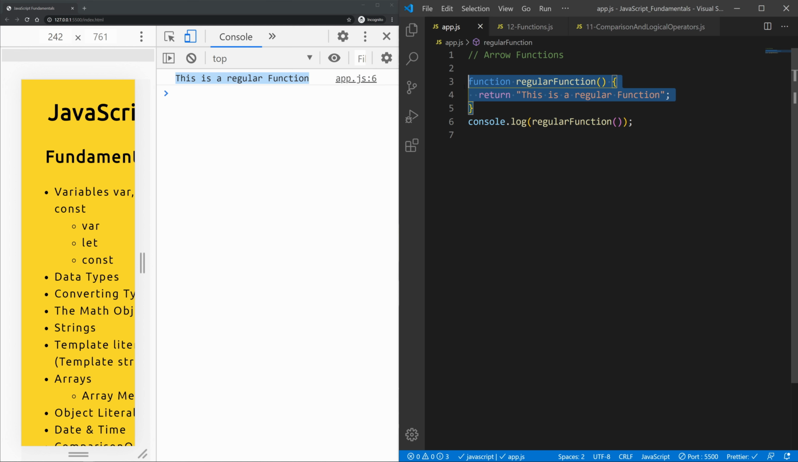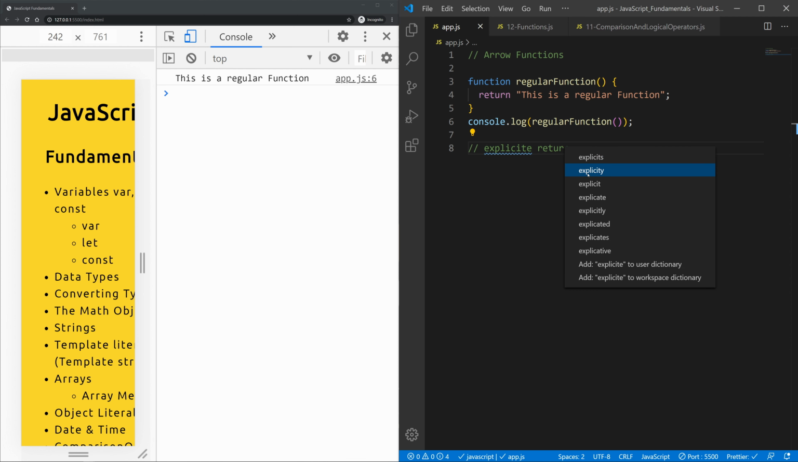Now let's convert this exact function into an arrow function. The thing about arrow functions is that they are basically anonymous functions. So in order to create an arrow function, I will first use a variable to assign it to. And also, let me type in here a comment: I will return this function explicitly, and I will tell you what the difference is. Explicit return.